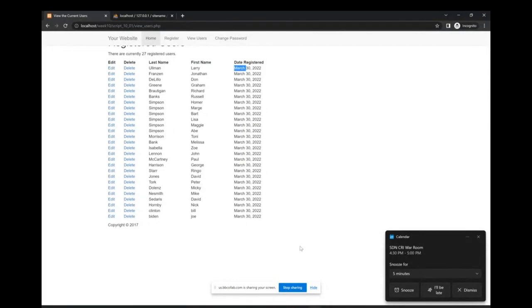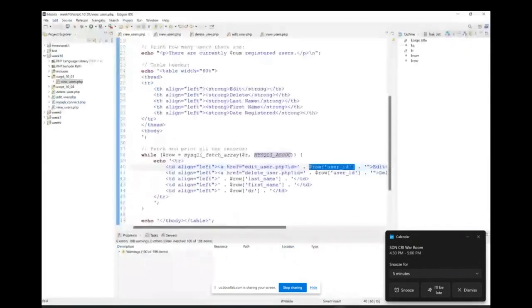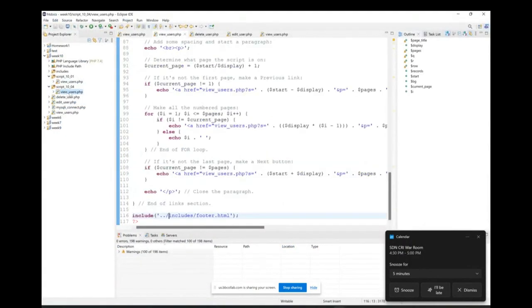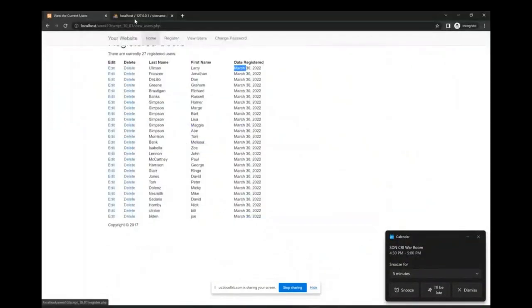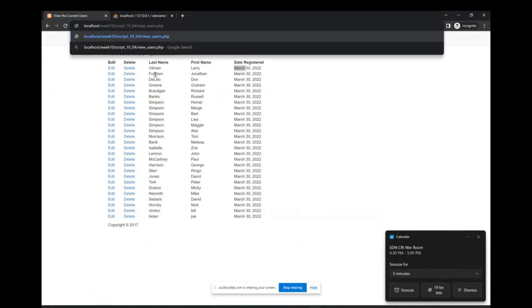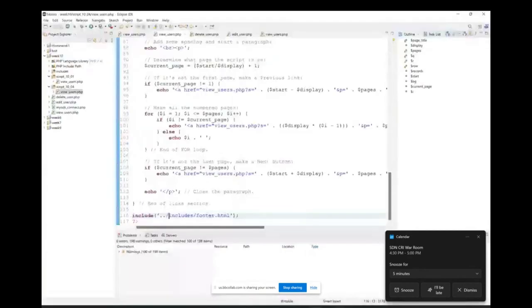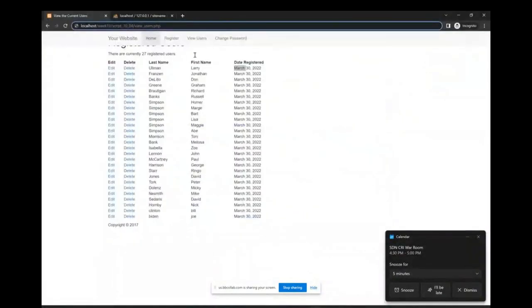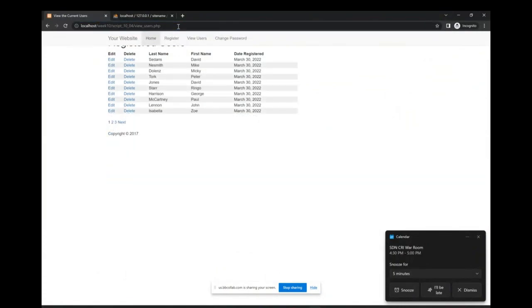Let's go and check our next script. So this is our next script. Let's run this. This is in the 10.04 folder. This is also viewwizard.php. Okay, so let's see what this script does.